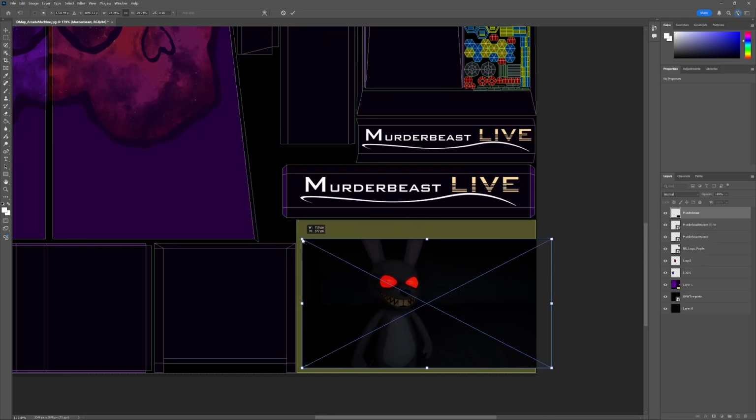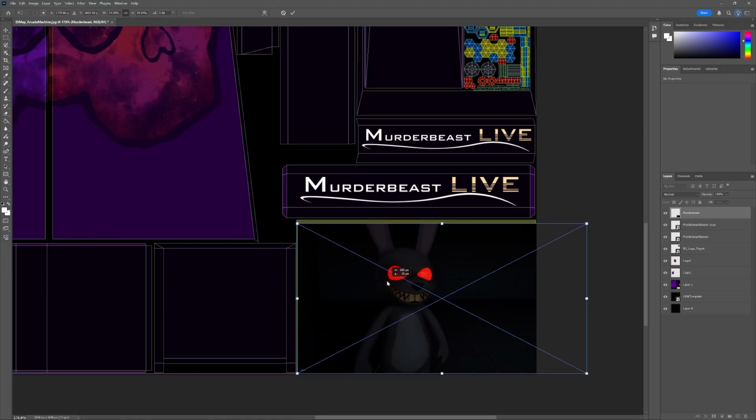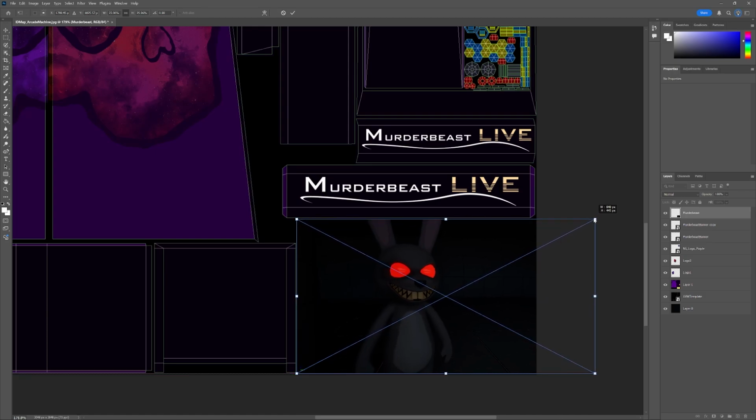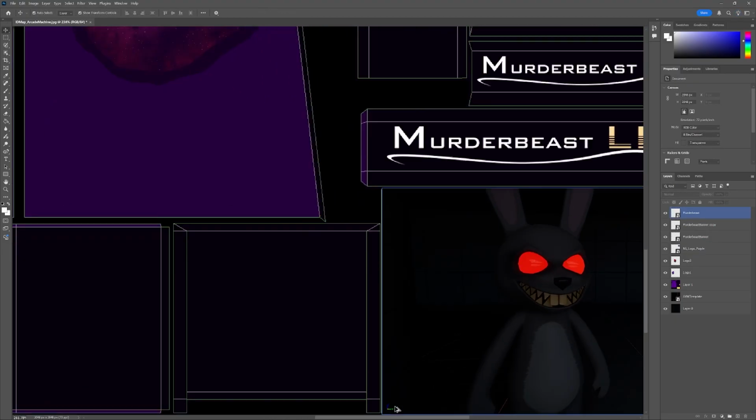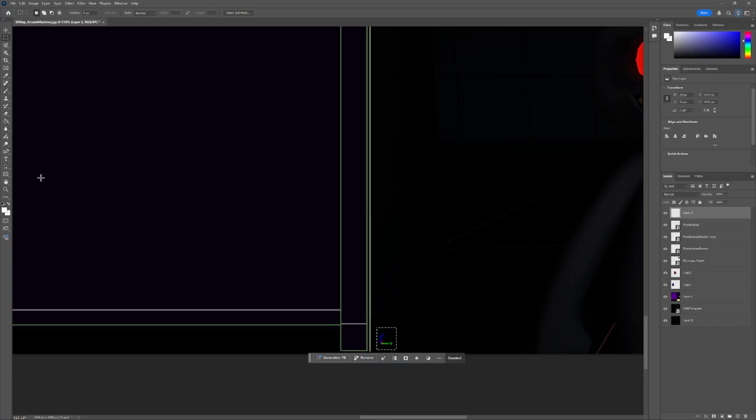But the main focus of this is the rabbit. So I can afford to let some of this be off the screen. What I'm also going to do is, because this was a screenshot in Unreal Engine, I didn't hide the gizmo in the corner. So I'm just going to marquee select that. Create a new layer at the top of the stack. And I'm just going to sample the black next to it and fill this in black.